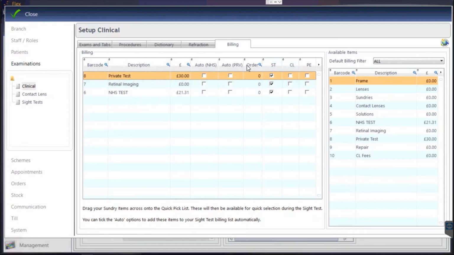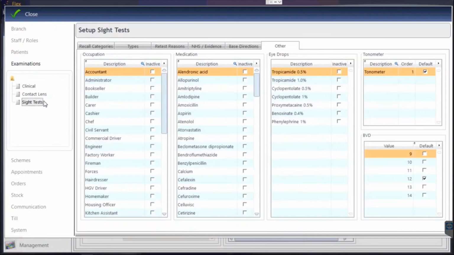There's a few other drop downs and odds and ends that you can customize. I always tell people, not just in Clinical but throughout Flex, wherever you see a drop down, you can customize the results within it. And within site tests itself, we can just customize things like the drops when you're doing pressures, the names of your tonometers, your default BVD. If you've misspelt a medication, I would certainly misspell that one, I don't think I can even say it, then you can go in and change anything within the site test setup that you may need to here as well.